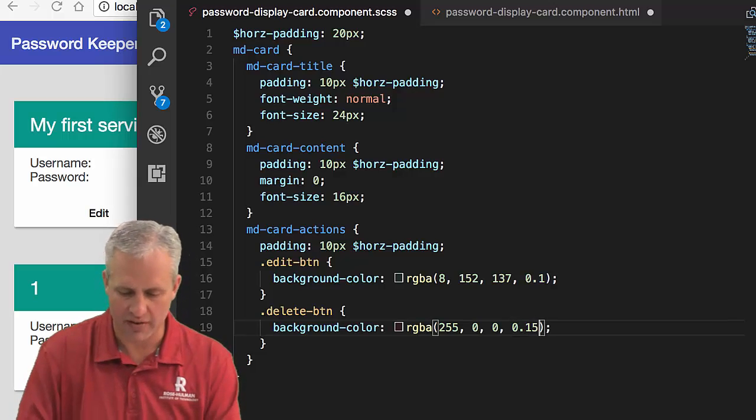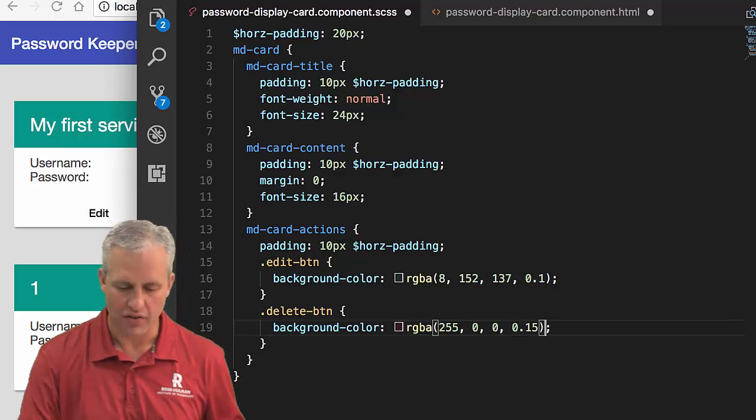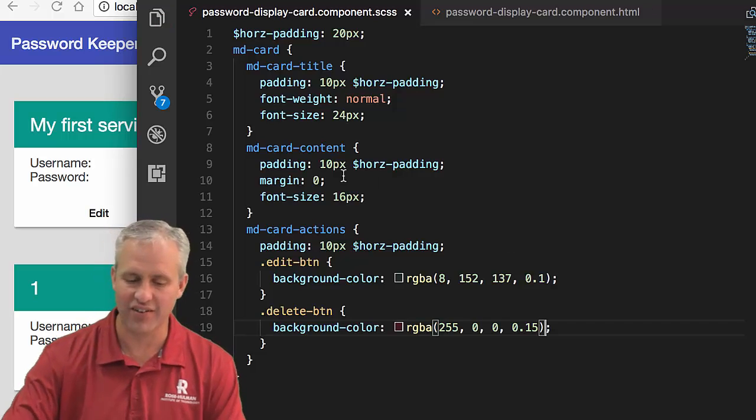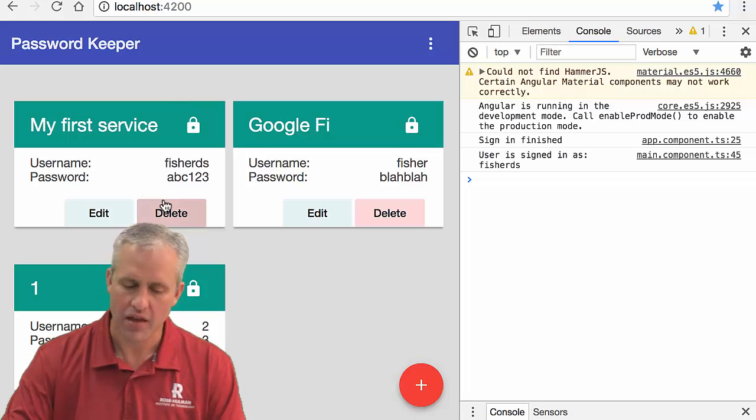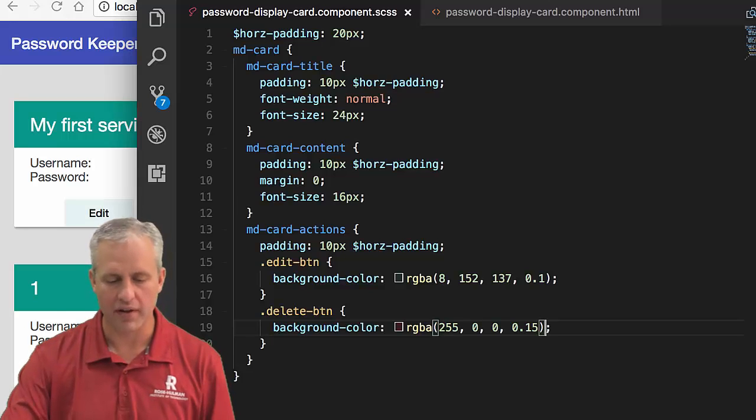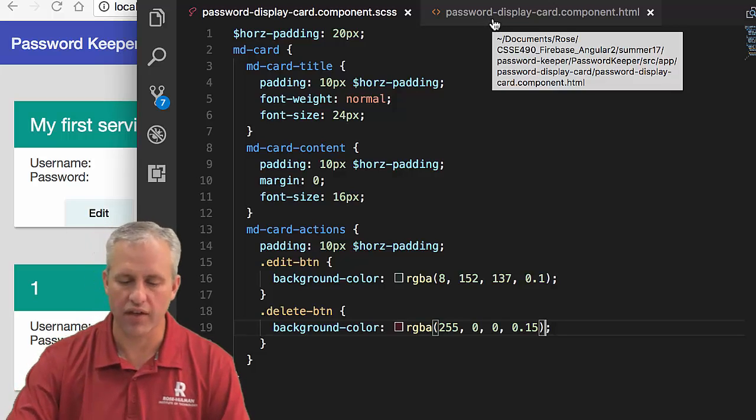And my red I made slightly more opaque, so I made it 0.15. You can play with things like that to your heart's content until you get just that perfect shade of red and green. Cool, so it's going pretty good. There's not a gap at the bottom, and I'm not actually worried about the gap at the bottom because it's going to kind of sort of get fixed as I do some other things.